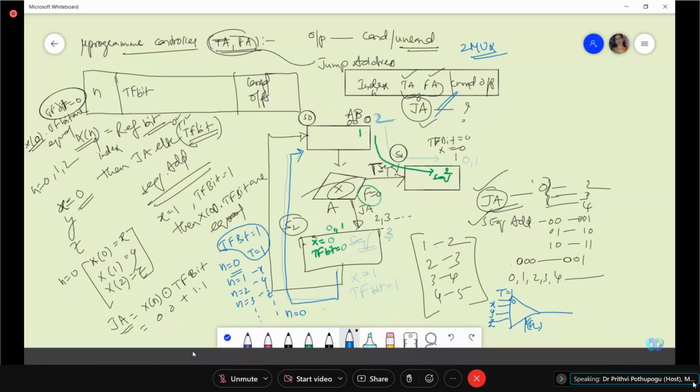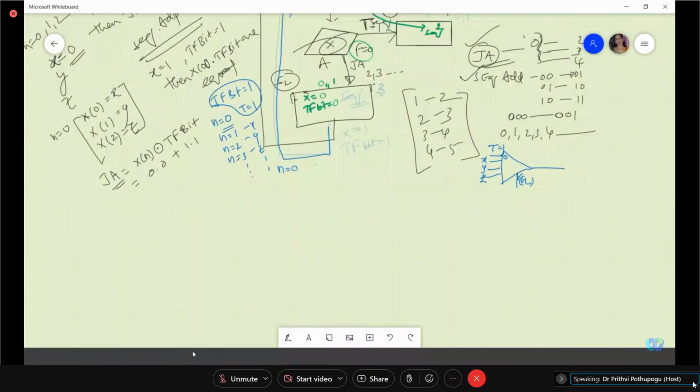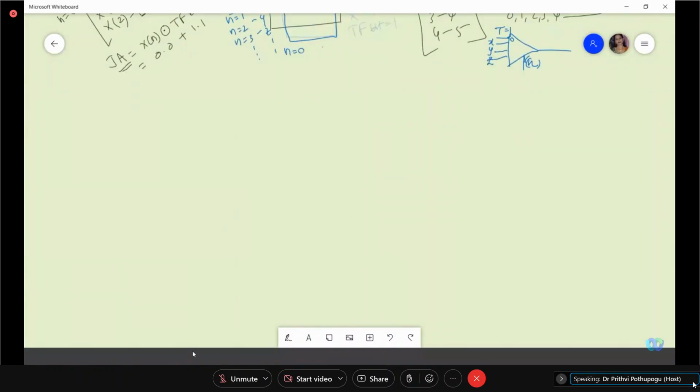Yes, ma'am. Okay. So with these two basic understandings, we can now define one example. With one example, we can define all the statements, whatever we have given now. Okay. So let me have one ASM.